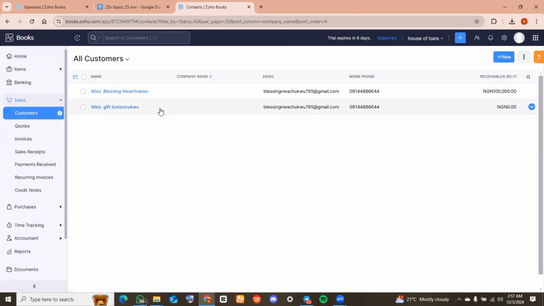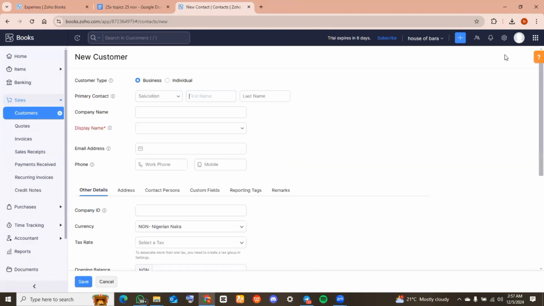And now guys, you're going to head over to sales and tap on customers. Now go to the top right hand corner and click on new for you to add new customer. Go ahead to choose if this customer is a business or an individual, and then what's their salutation. Is it Miss, is it Mrs, is it Doctor, whatever it is you want to add it there.